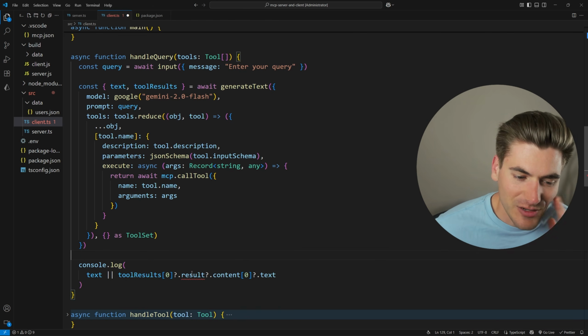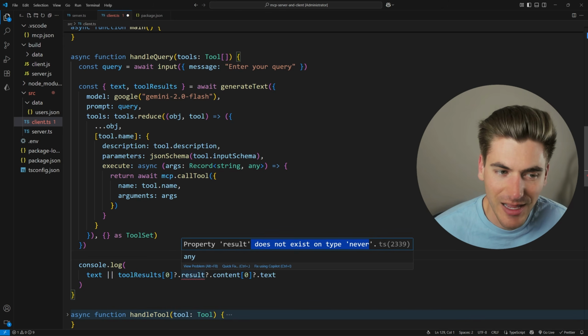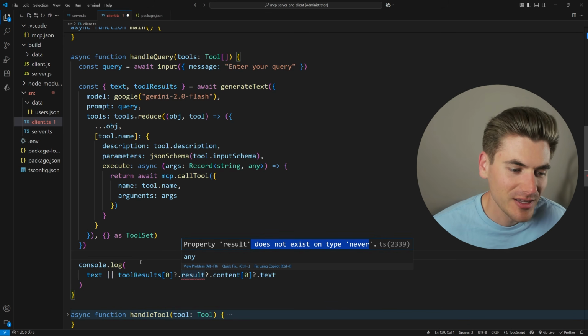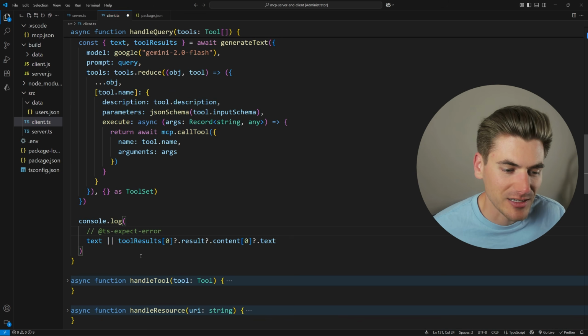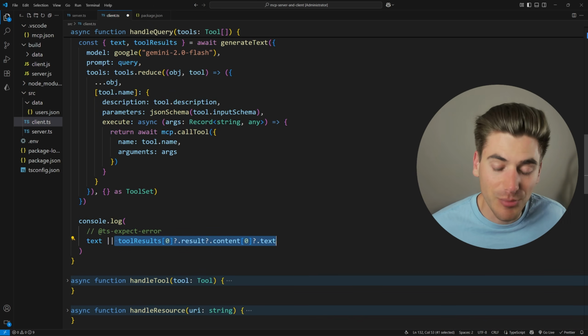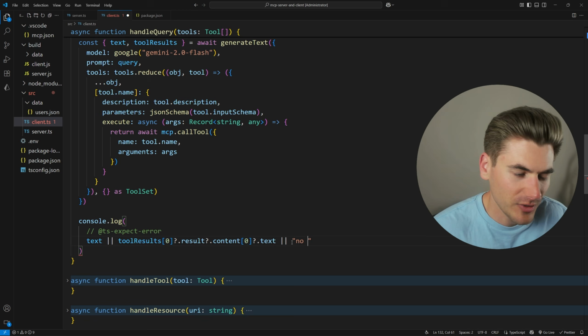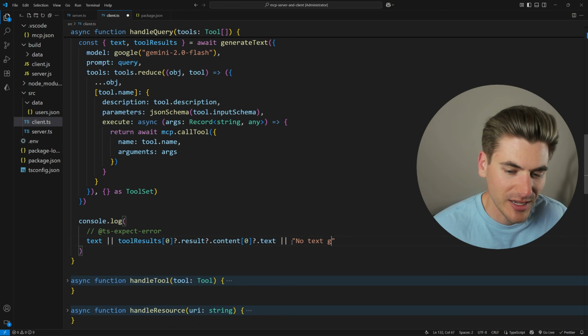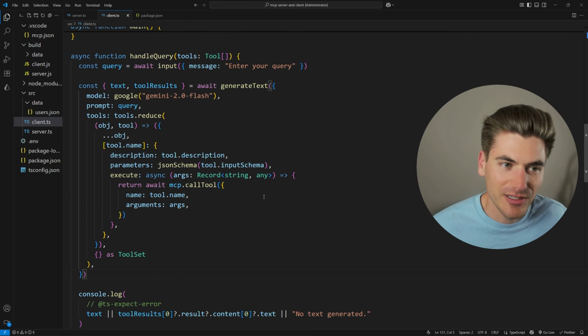Now, unfortunately, again, we're getting unknown or never technically as the type here because we're using dynamic parameters instead of hard-coded parameters. The easiest way to do this is we're just going to ignore this TypeScript error for now. So we'll just say expect error to ignore that error. But this is the proper format being returned to us. I just don't want to deal with the TypeScript for it. Finally, we'll come in here and we can just say no text generated, just like that. So it's either going to return to us our text, it's going to return to us what the tool says, or it's going to return just no text generated. And that's all we need to do to handle this query.